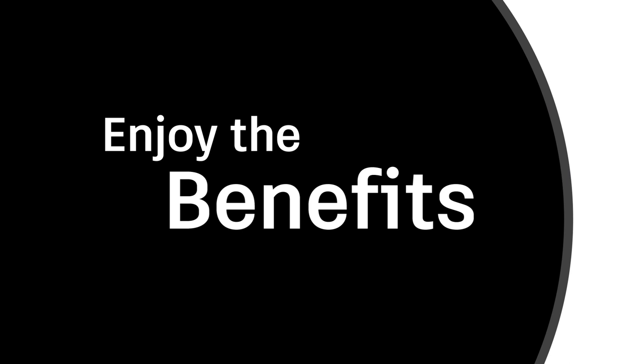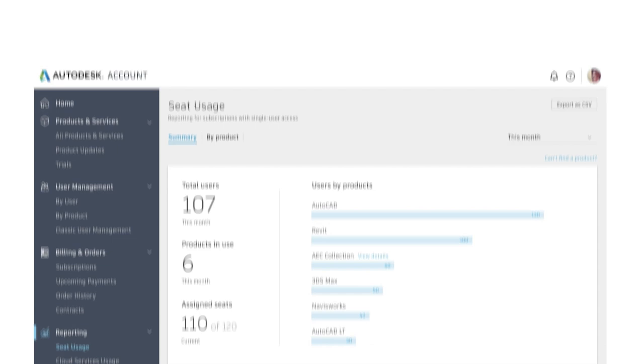Now, you and your users are ready to enjoy the benefits of our new plans, such as product usage reporting, which will start immediately after your users are set up. As always, we're here to make sure your trade-in goes smoothly.